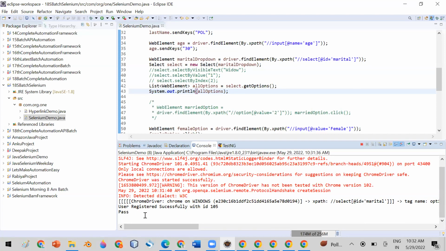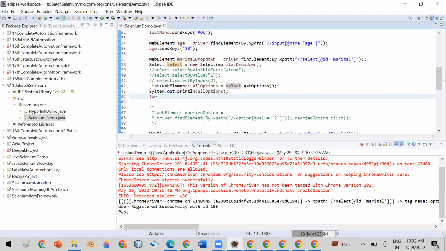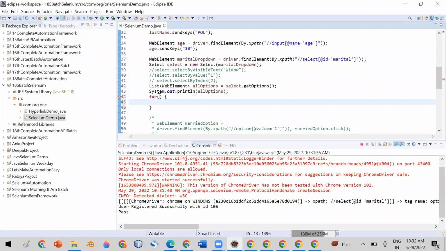It is printing here by system.out.options. Okay, let me do one thing. It has printed actually all the objects. So how can you print the options one by one? Anybody know what loop we should use, which is specially designed for collections? For each loop. Yeah.